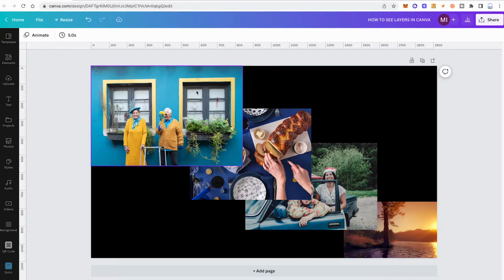How to see layers in Canva? Well, here's the deal. In Canva, layering works a little bit different than in other applications such as Adobe Photoshop and Adobe Illustrator. In fact, you don't really have a dedicated layers panel. So what does that mean? So how do you actually work with different layers then in Canva?